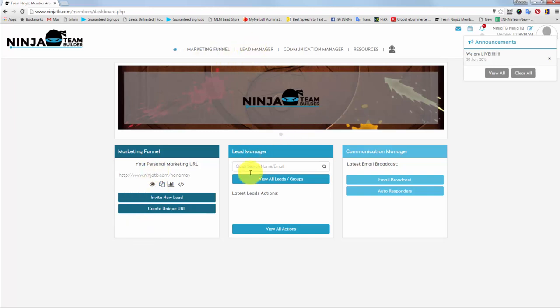In here we've got the marketing funnel, which is on the left here, with the information there. Then we've got the lead manager, where you can see the information here, and the communication manager, which is down here, in regards to emails. Then we've got a resources tab and a support tab. Also up the top, we've got your email envelope here, which takes you to your email account, and a calendar for notifications and alerts. You'll notice when there's a little red tick up here, it means there's a new alert in there that you haven't read.